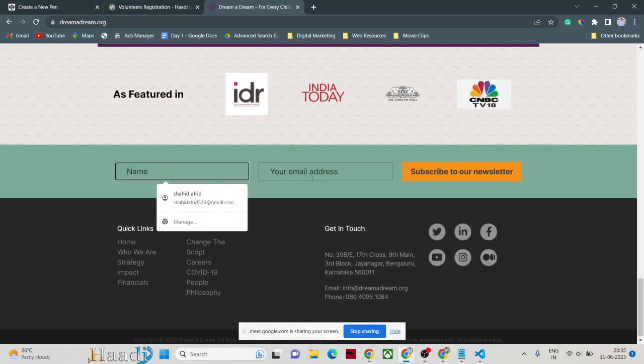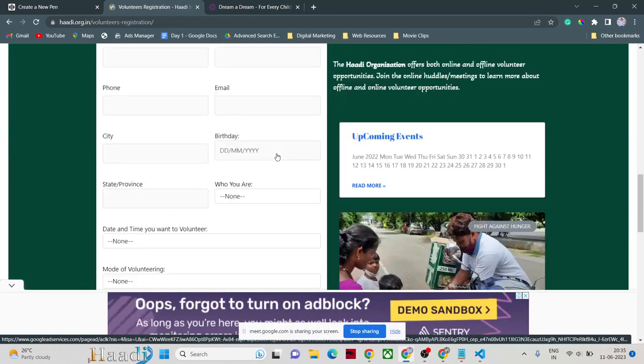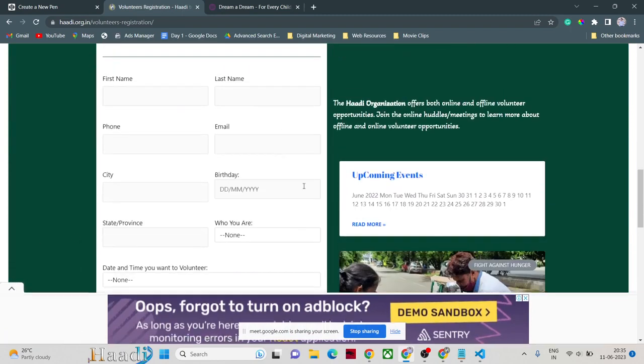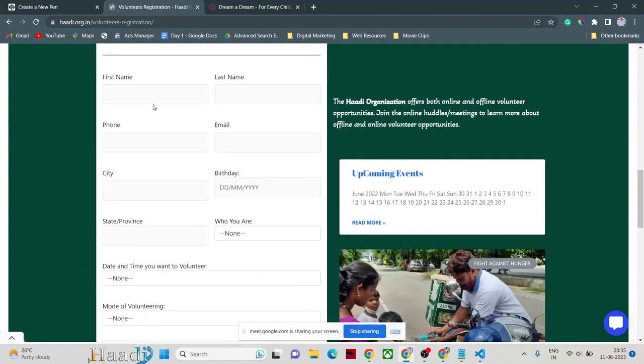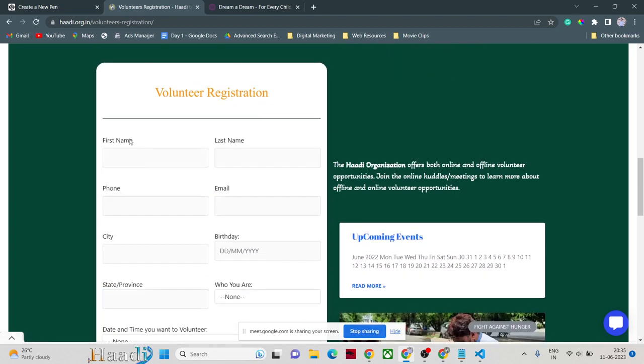See, here we have forms where we can enter our name, our email address, these things and all. Here also we have a form on my website. I should remove these ads, they are troubling me. Here I can add my name, email address, phone number, date of birth. How to create these forms we will learn today.